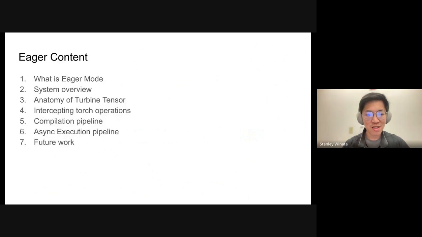So I think the first slide is today's content. I'll give a talk about what this EAR mode is, the general system overview, the anatomy of the turbine tensor, which is really one of the core pieces here, and intercepting Torch operations, as in how do we catch Torch operations, because for those who know, Torch mostly works through dispatches. Then the compilation pipeline, the async execution pipeline, and future work.